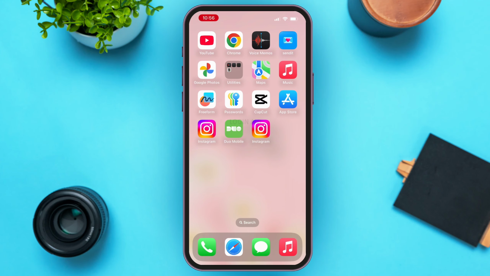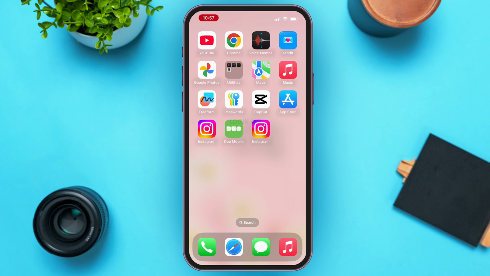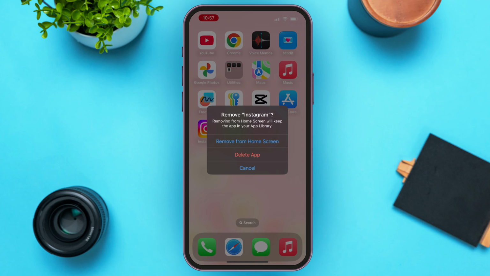In this video, I will guide you through how to remove multiple or duplicate apps on the home screen of your iPhone. As you can see, in my home screen, I have two Instagram applications. Now, if you want to remove it, then just tap on the application that you want to remove and keep holding it for a few seconds. Then you will see this drop down. From there, select Remove App option and select Remove from Home Screen.